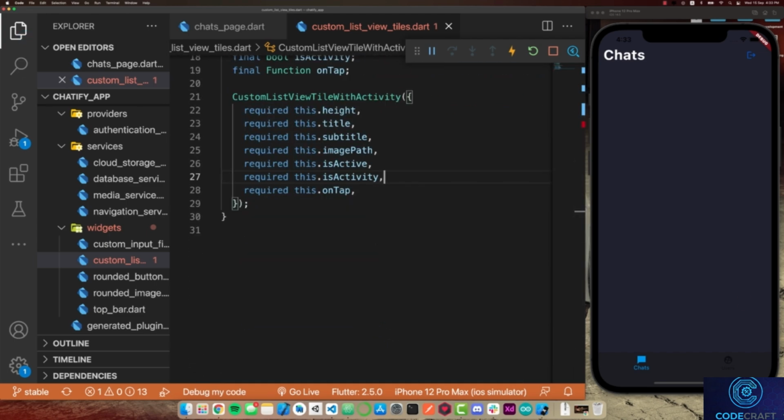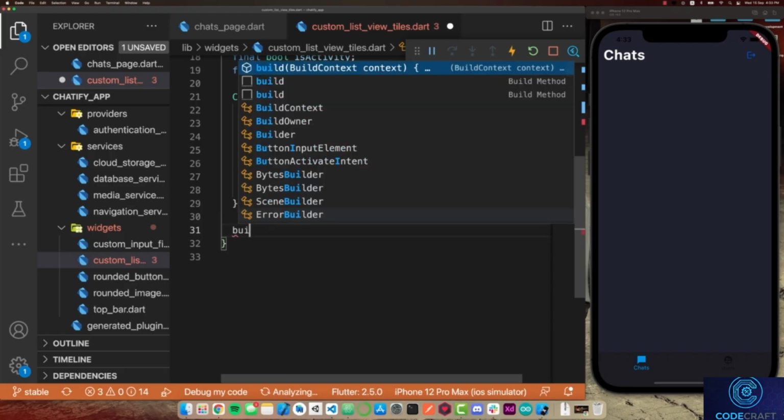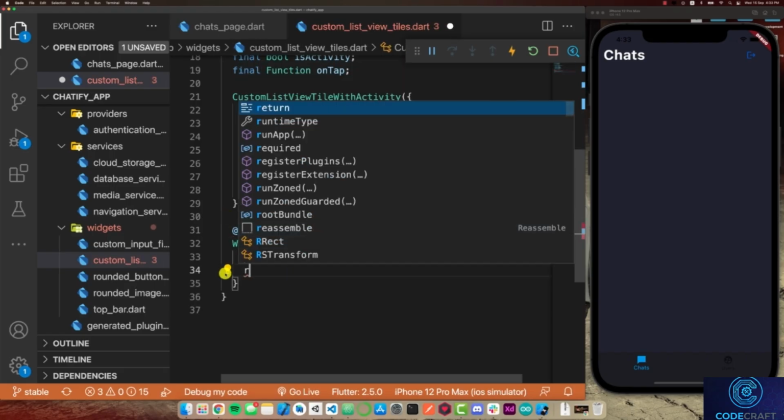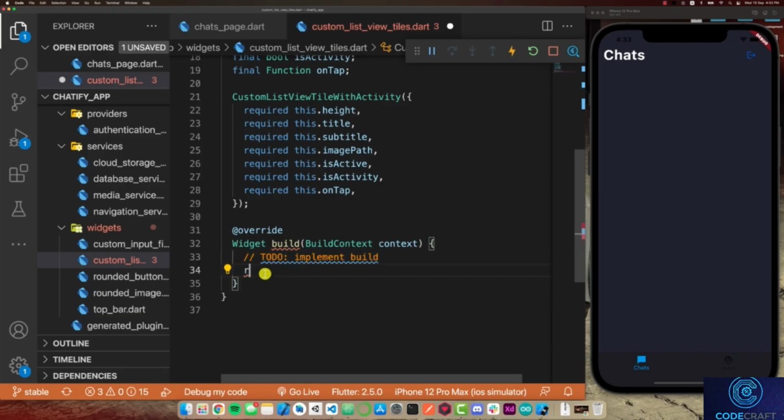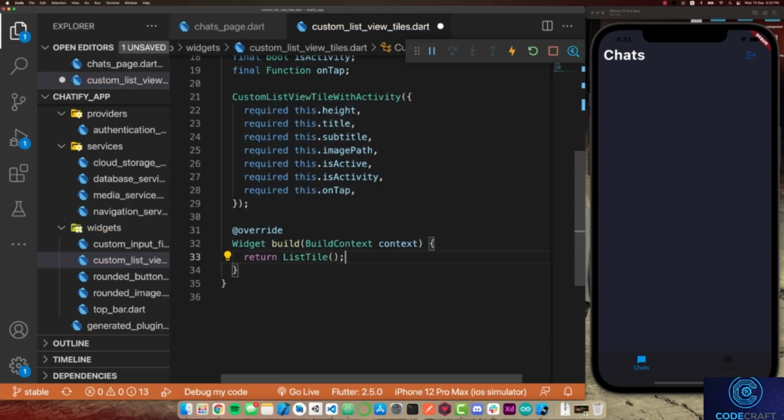Now, the next thing that we're going to be doing is focusing on actually adding the logic for building the UI. So for now, I'm going to create a build method, and inside of my build method, I'll just return, for now, a list tile. This is an actual widget that is provided to us by the Flutter material library.